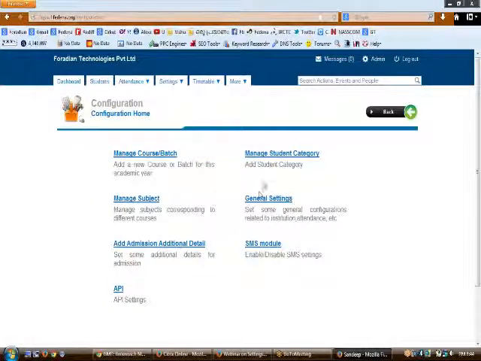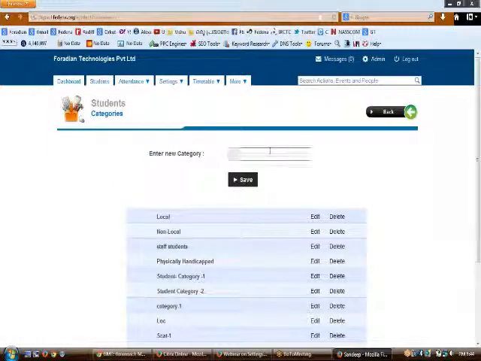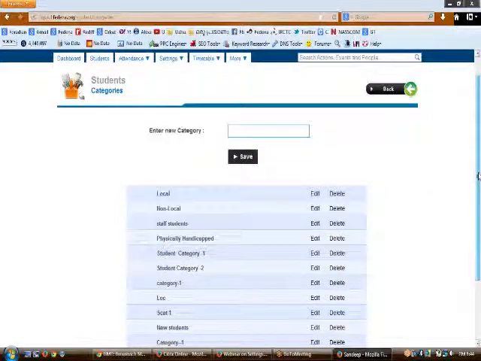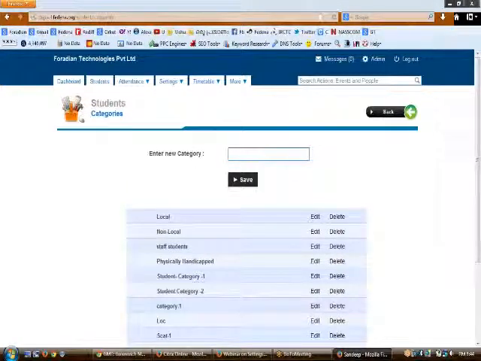Now we will explore manage student category in detail. On clicking manage student category, you will be able to create a new category here. This facility will be of great use whenever you are admitting a student and want to categorize the students into different categories. All the categories created here will be available in the drop down list of step 1 of the admission.